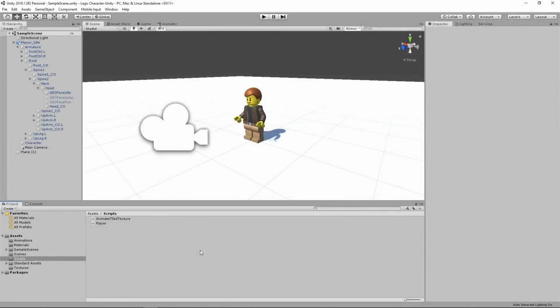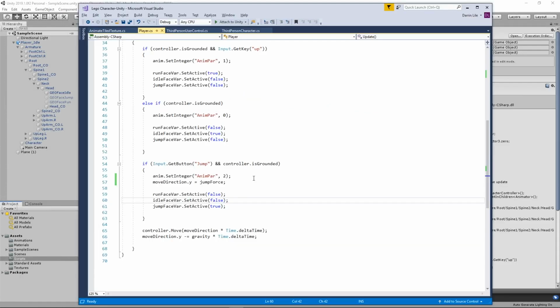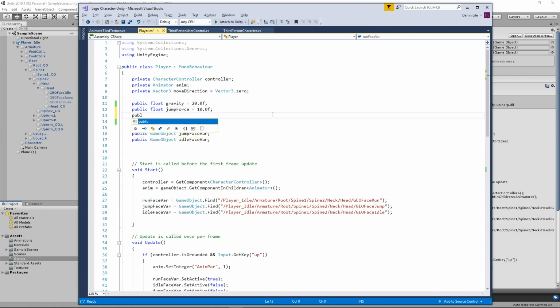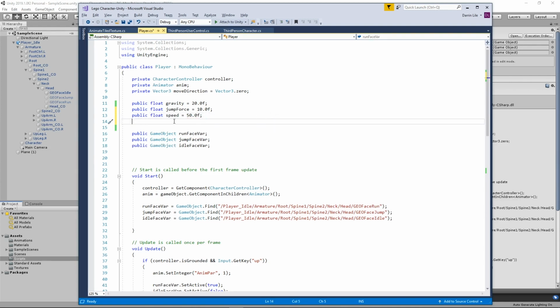All right, now let's see if we can get this guy moving around. If we go back into our player script, what we can do is create another couple of variables, one for our speed and one for our turn speed. So up here, let's create another public variable, and let's make it a float, and let's call it speed, and let's make this equal to, I really don't know. We're just going to have to try it and see what speed is going to work.